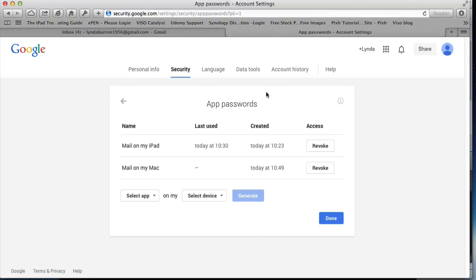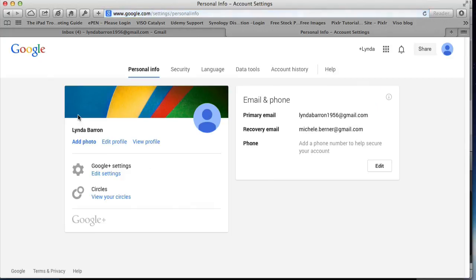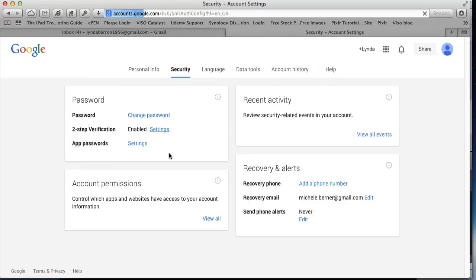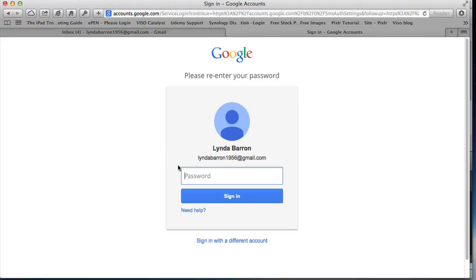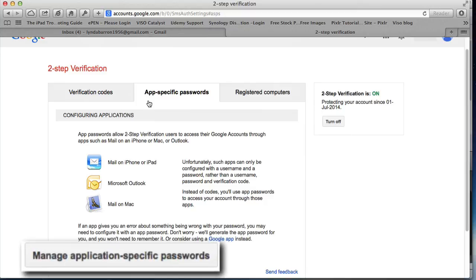So at any time you need to see what your app passwords are or to check anything in your Google account, you go up to your picture, if you've got one, and into Accounts. And then you've got all these tabs across here where you can change things. And so Security, go into settings, log in again for security. And this is where you can change all your settings. So your primary way to receive codes, your backup options, any other codes, your app specific passwords, so you can manage them here.